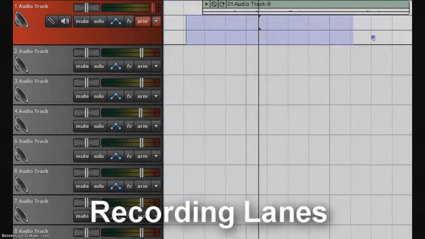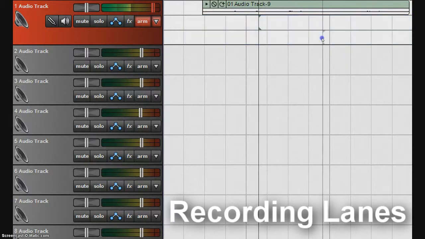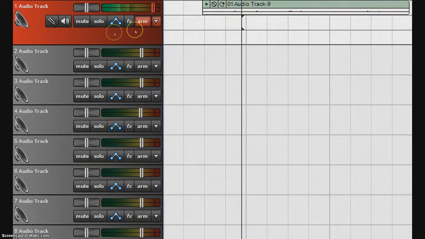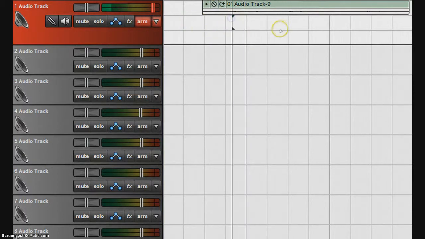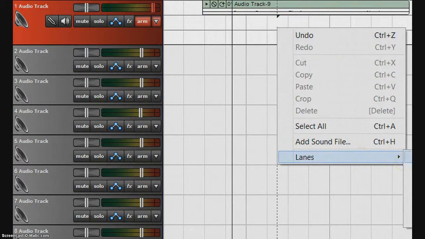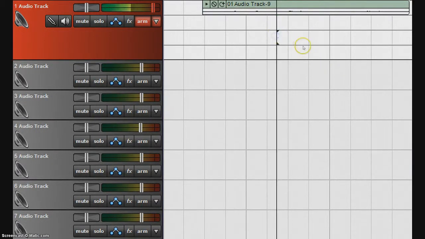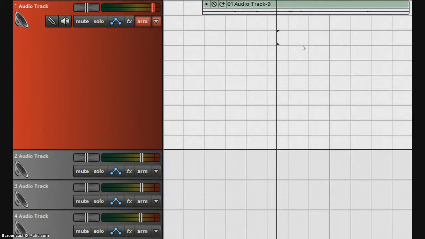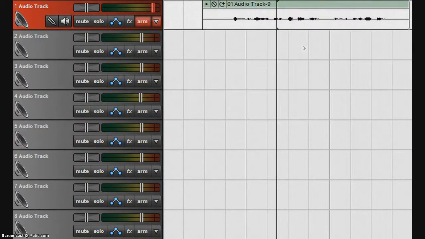Now, while I'm on this subject, if you see lanes, obviously you can see that this one audio track has several lanes. If you want to add a lane, you can right click, push Lanes, and Add, or just push Alt L. So think Alt L for lane. Now, this is a really cool trick. If you want to get rid of the lanes that aren't being used, push Alt K. So K for kill the lanes. And there you go. It's only using this one.